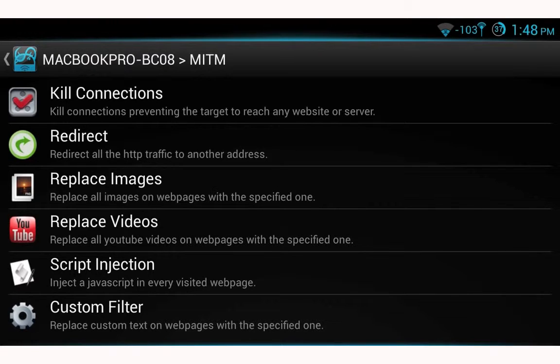Now, there's a number of things you can do with Dsploit. I'm not going to be able to walk you through all of them. I encourage you to experiment with it. But for the most part, that's how you use Dsploit.